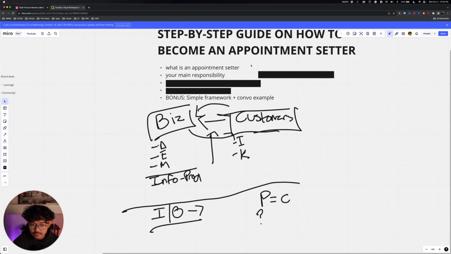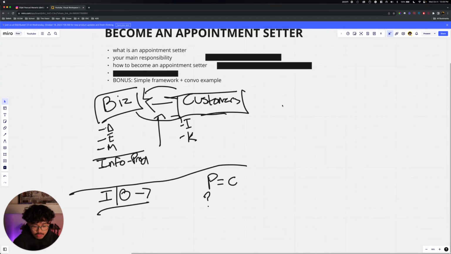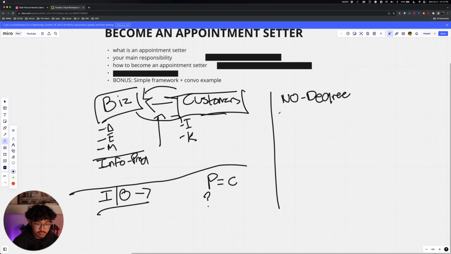Very simple stuff. And then the next stop here is how to become an appointment setter. It's very simple. To become an appointment setter, you could just start looking for business owners. That's it. There's not much qualification. You don't need a degree, right? You don't need a degree. And to be frank, you don't even need any certification for it. If someone is selling you a certification, that's kind of bullshit. I'm going to be honest, it's not real. It's BS.